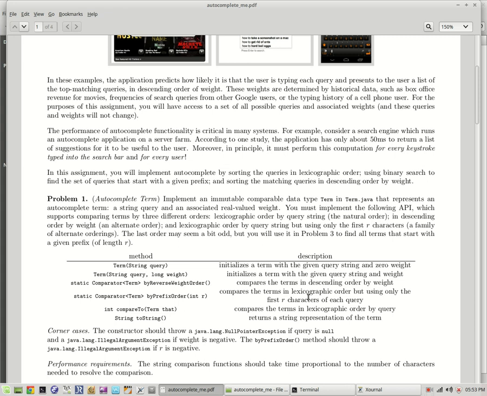So in this assignment, your goal is going to be to implement the autocomplete functionality, and that is going to involve 3 steps. You first sort all the search terms or queries in lexicographic order, then you use binary search to find the set of queries that start with a given prefix, and finally you sort the matching queries in descending order by weight. So that's what you're going to be doing in this assignment.